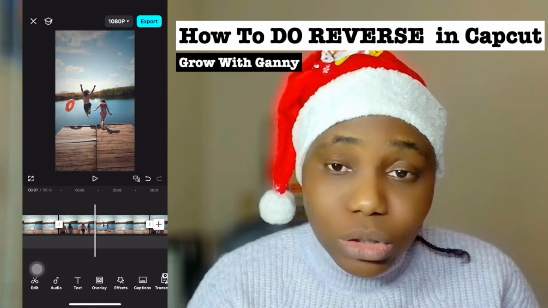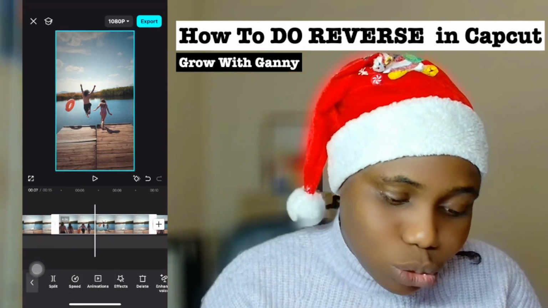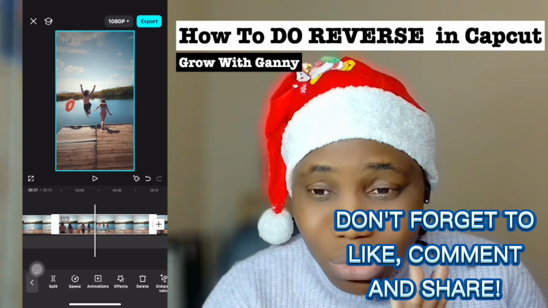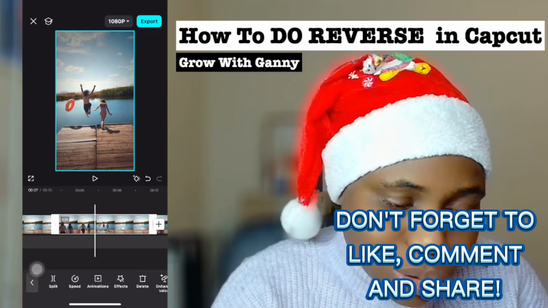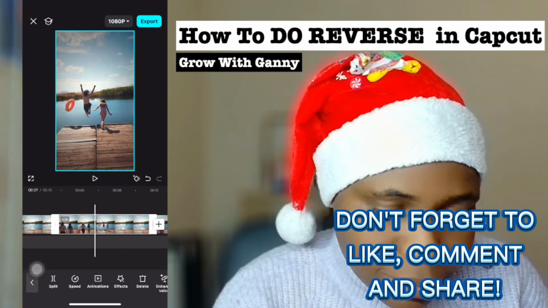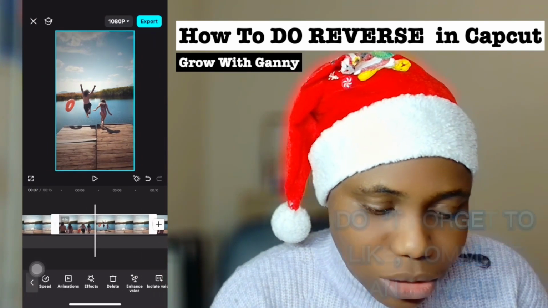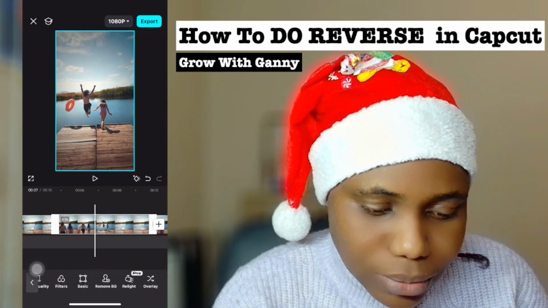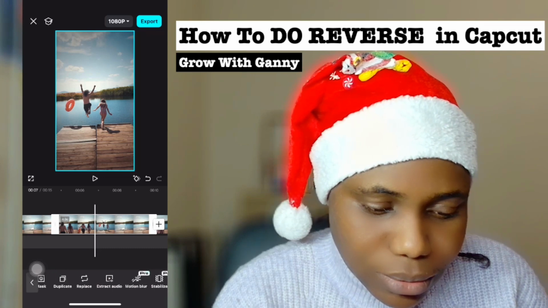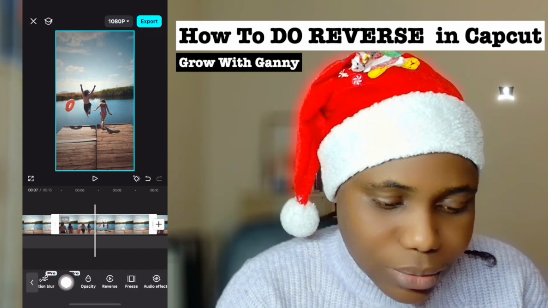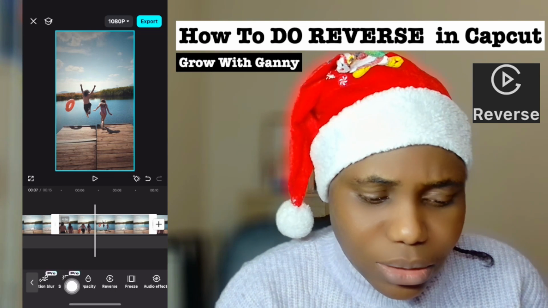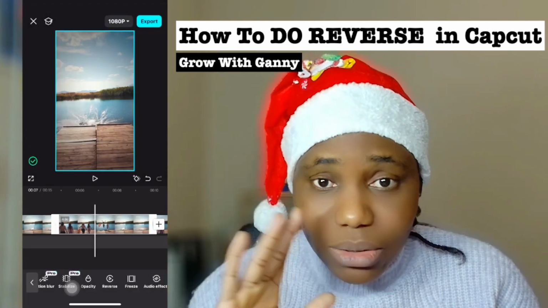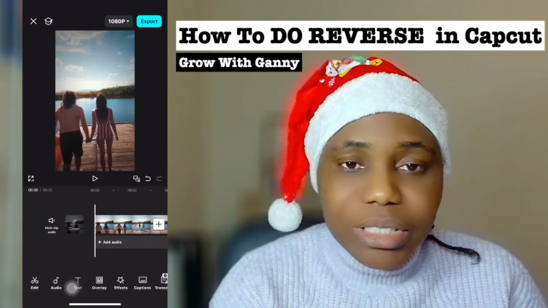So what you're going to do is tap on the video that you want to reverse. Once you tap on that video, you go and look. It's easy to do, not even difficult at all. Just tap on it, drag down and look for reverse. As you can see, this is reverse. So you tap on it and wait for it to do its thing. It has reversed already, so you go back and play the video.